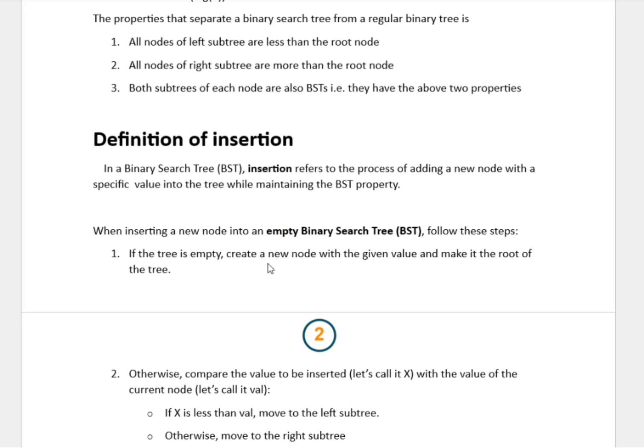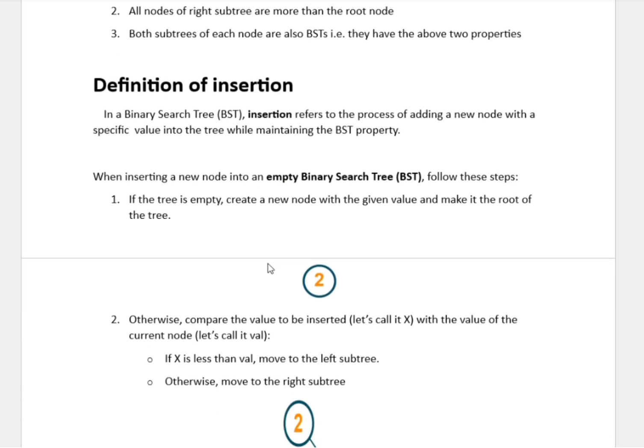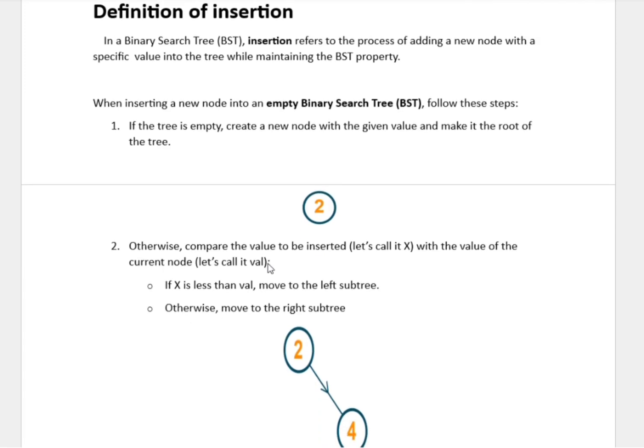While inserting, we have two kinds: inserting into an empty tree and inserting into an existing tree. While inserting a node into an empty tree, we have to be careful that the node we are inserting is the root node. And while inserting into an existing tree, we should focus on the conditions of binary search tree, that means the properties of binary search tree. Is the insertion we are doing definitely satisfying that property or not?